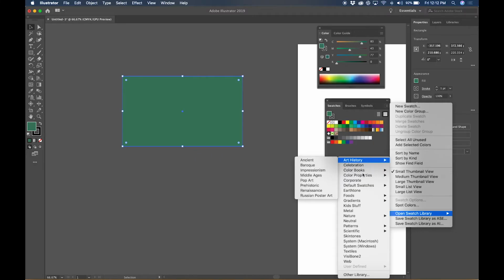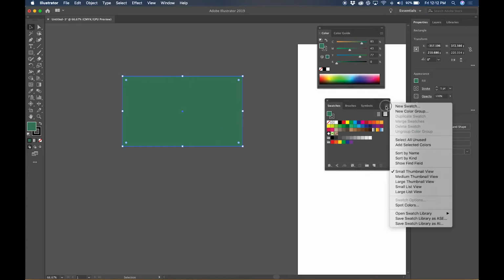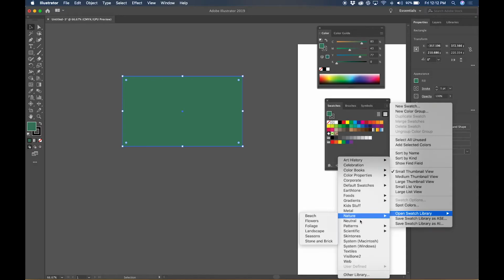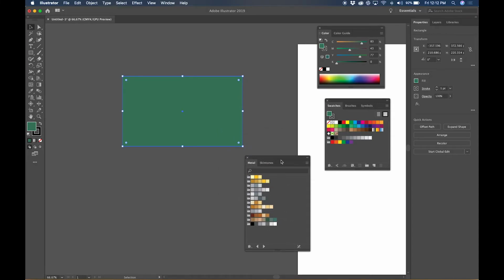So you can find color palettes, for example, that are based on, say, skin tone. And you get a list of Adobe skin tone palettes. Right? Or I could go in and say, Open Swatch Library, metals. And these are going to be colors that they recommend using for different metal finish. All right, so you can find a lot of colors starting that way.